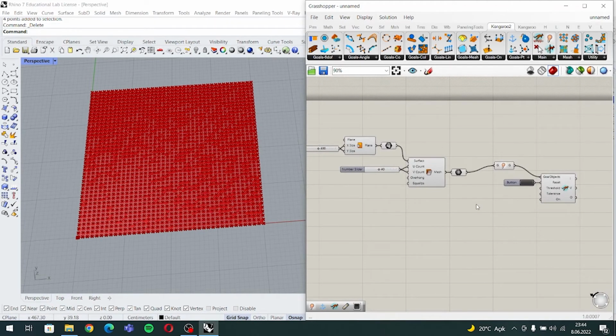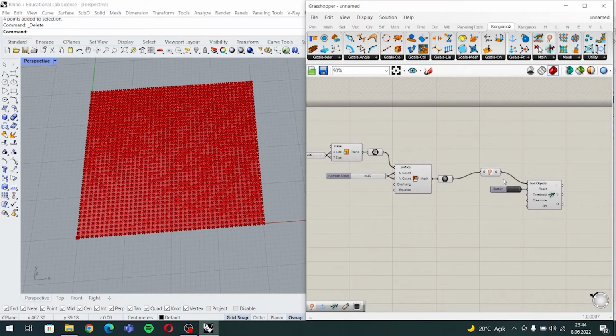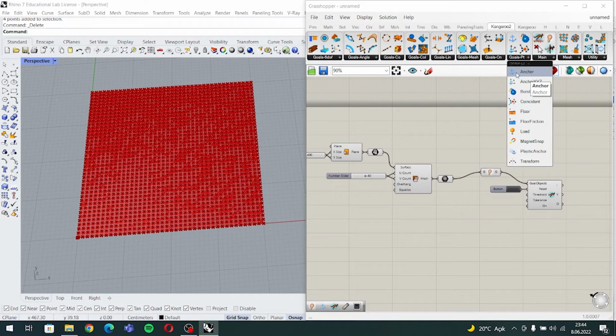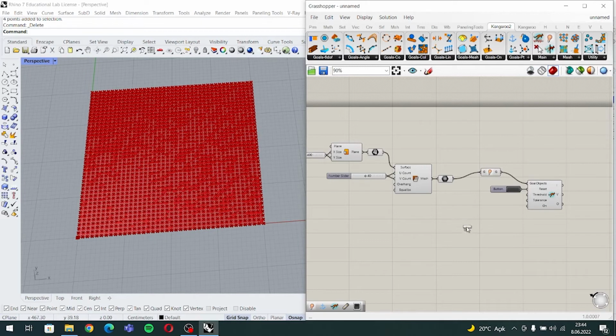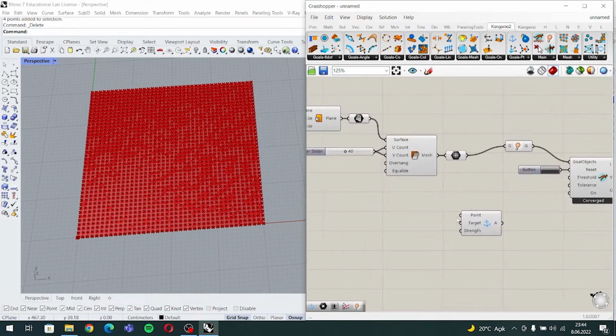Let's go to the anchor points. Let's create our anchor points. So what is the anchor? Anchor is basically the same thing as in real life. The anchor is in the Kangaroo 2 Goals, PT, and then you can see the base anchor, anchor X, Y, Z, plastic anchor, and different things. In here we are going to use the base anchor, the default anchor. You can see we got that.